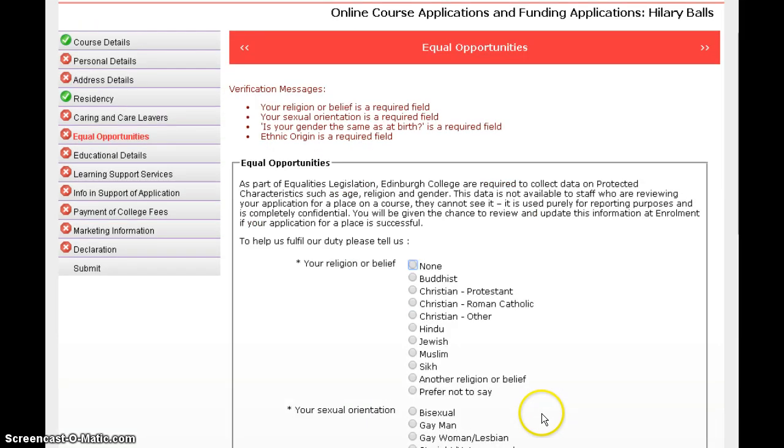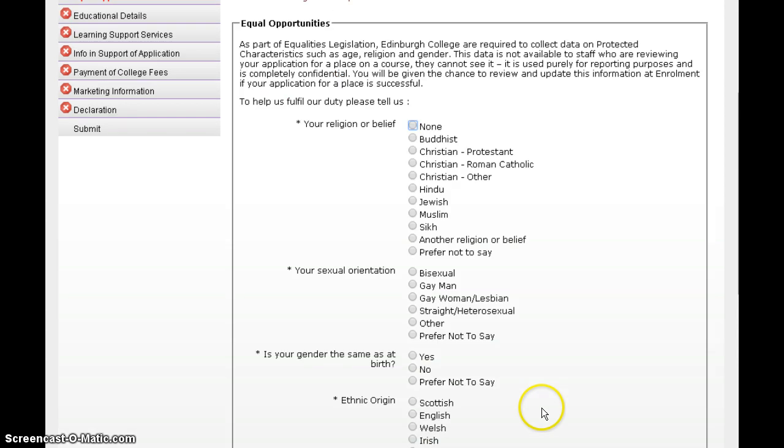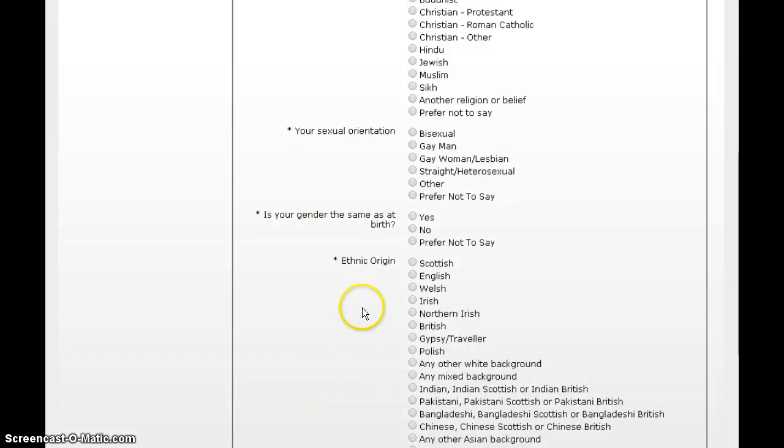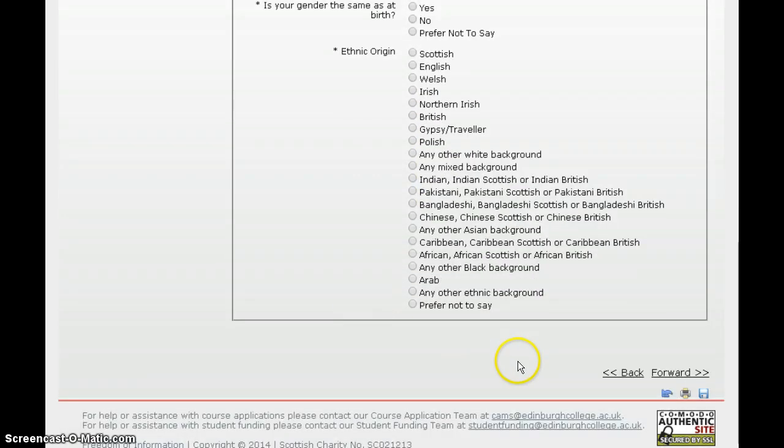The next section is the Equal Opportunities page, and this involves selecting one of the options under each of the headings here to show that the college is not being prejudiced in the way it handles applications. So in each selection you do have the option of preferring not to say, or you indicate which of the answers is true for your situation.